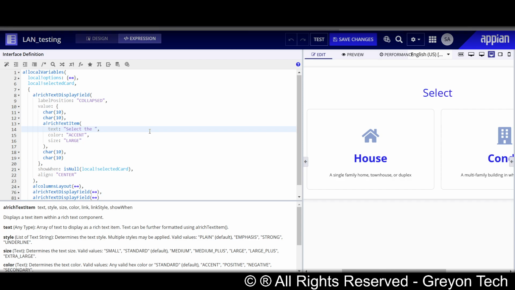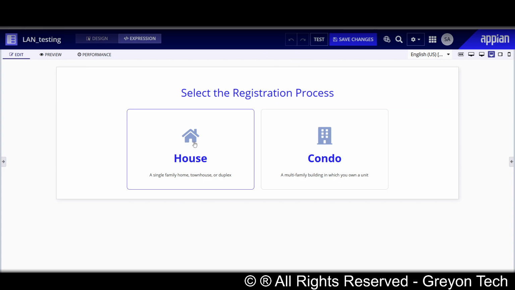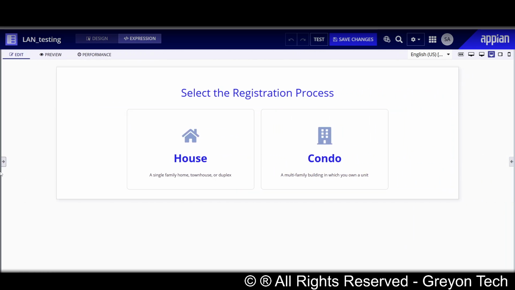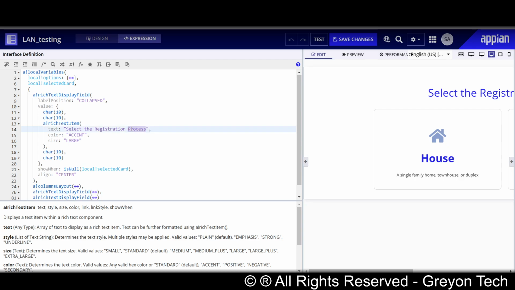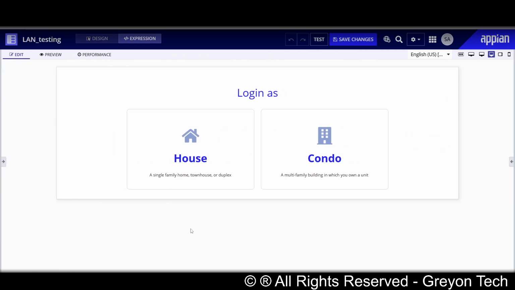Select the registration process. Let's suppose this is the home page, which is a default page for any type of user. Instead of registration, select the login as, and we can have multiple action items to choose from.